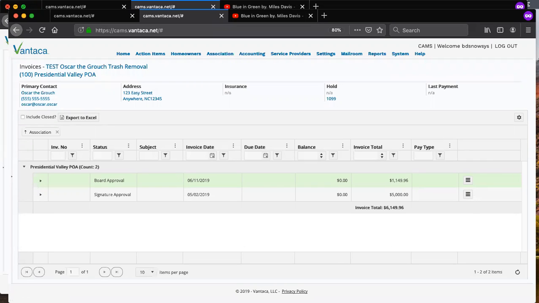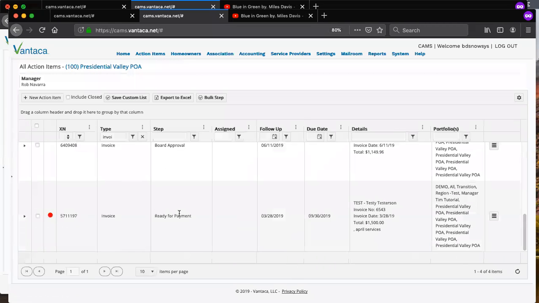All right, let's see. Question. So how do we pay things from a different bank account, like a different fund? So maybe you want to pay something out of reserves. Let's go take a look at that. I'm going to go to all action items. We're going to grab an invoice.